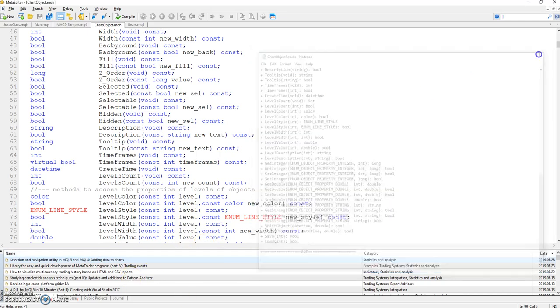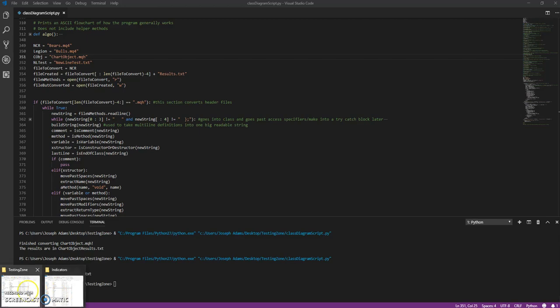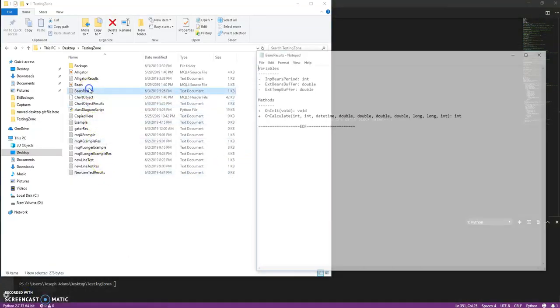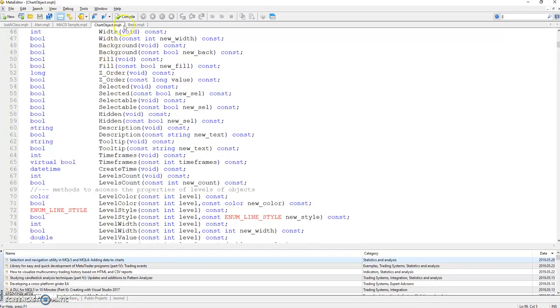Now let's go ahead and close this and go to an EForT file. And just like with the original result, it'll tell you that it's finished converting bears, then EForT. The results are in bears results, then EForT. And it's actually the exact same, the other way it's laid out. Let's go back to meta editor and go to bears.